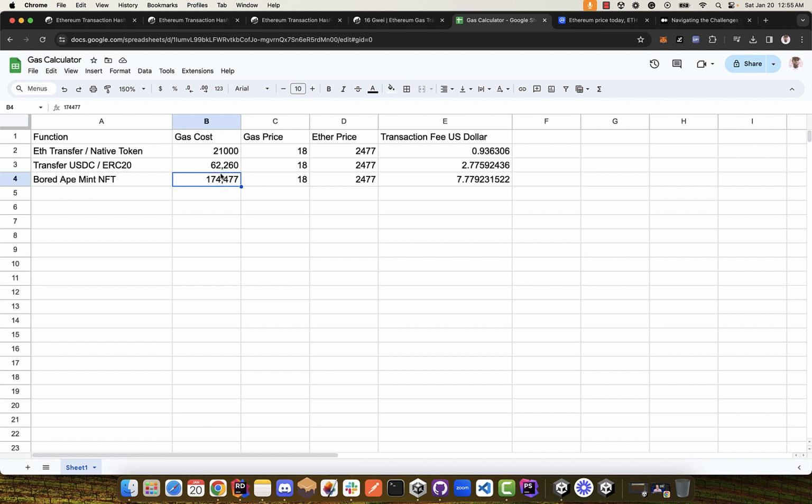We could make this, say, 100,000, right? Oops, not 10,000. Sorry, let me actually add another zero there. That's more like it. Now that mint cost at the current would be $4. Okay, with the gas price at 18 and the ether price at 24.77.